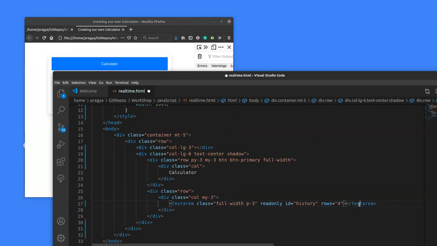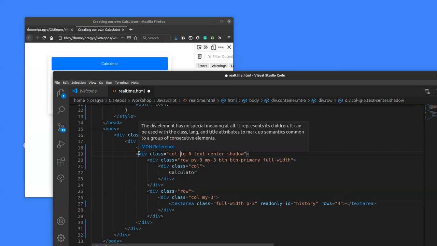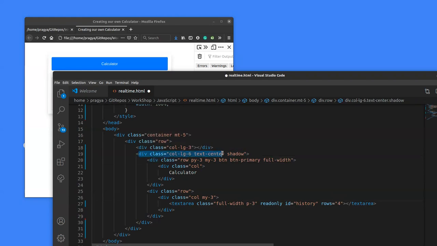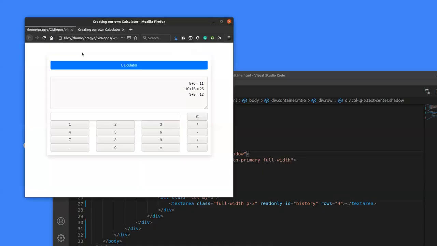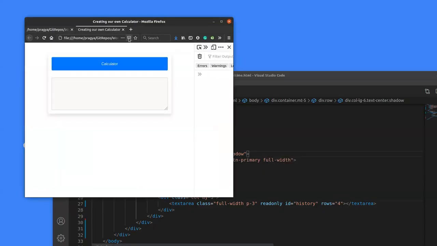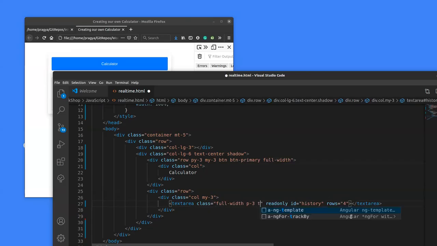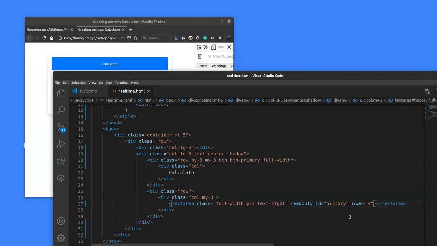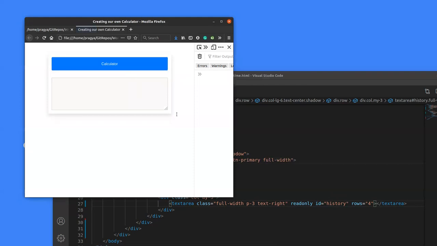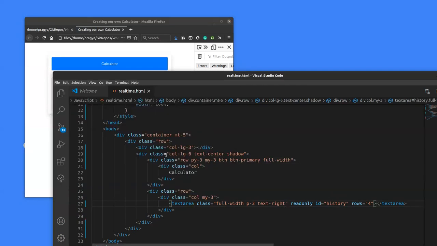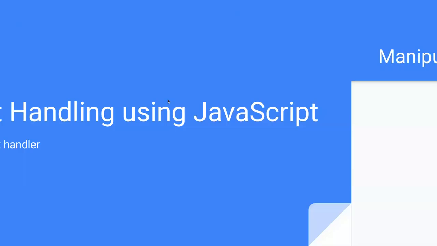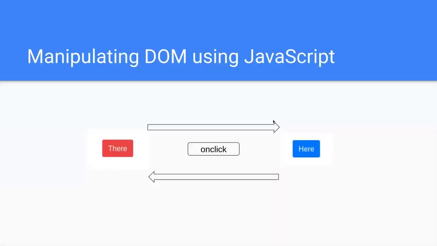So whenever we add some content to the text area, by default, it will be center aligned because our parent class is center aligned. We want to make it right aligned as in this case. So let's add the class text-right over here. So we can't actually see some text over here right now, but later on when we update the contents using JavaScript, just a moment.